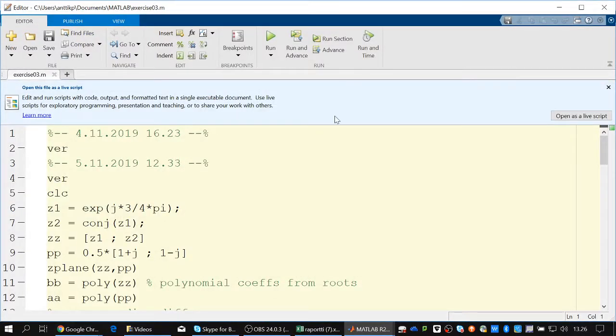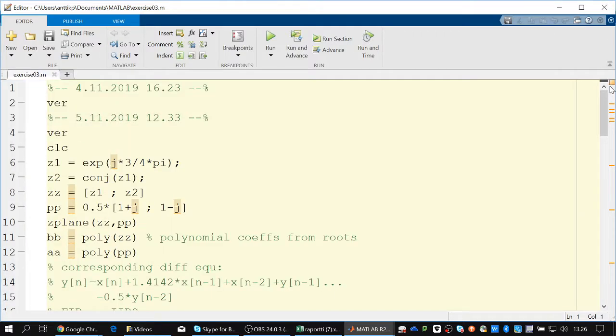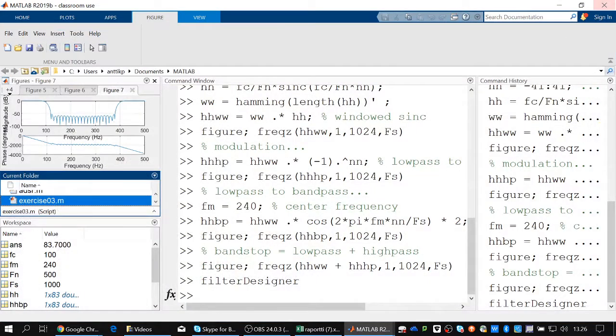Where's my... what happened here? I hate when this happens. Let's see the editor. Okay, there we go.